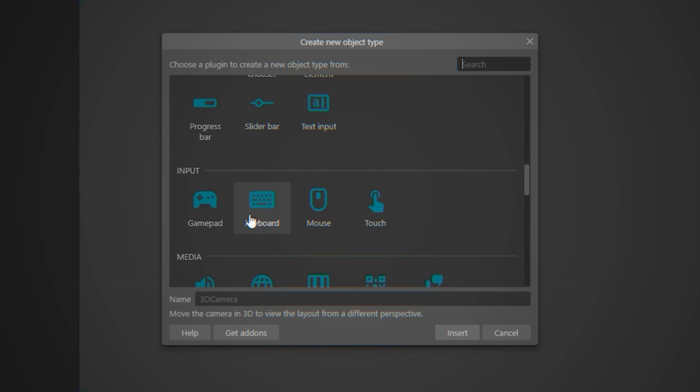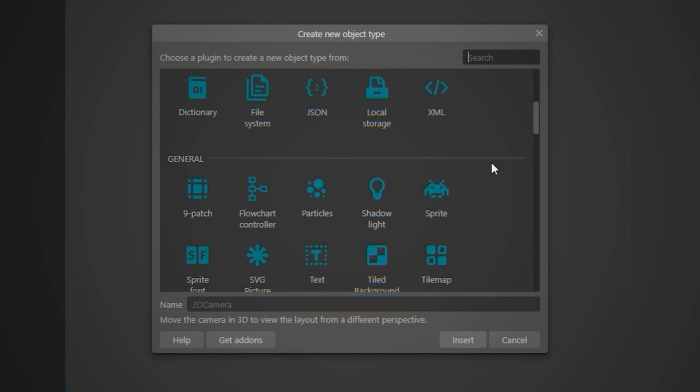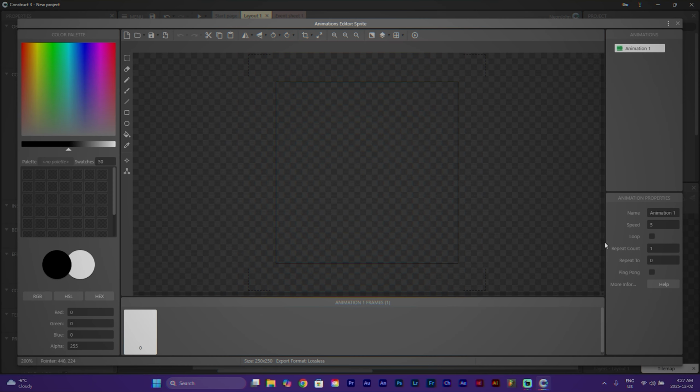So for example, to put gamepad support in your game, you would just add this in like that, double click it, and it will show up in your object types folder right here. And you can do that with everything. And if you want to create a sprite, we can do that right here. And that leads us into the next menu, which is the animations editor.